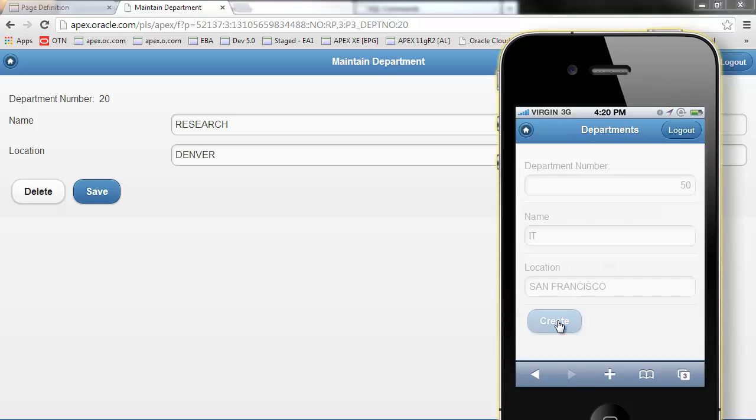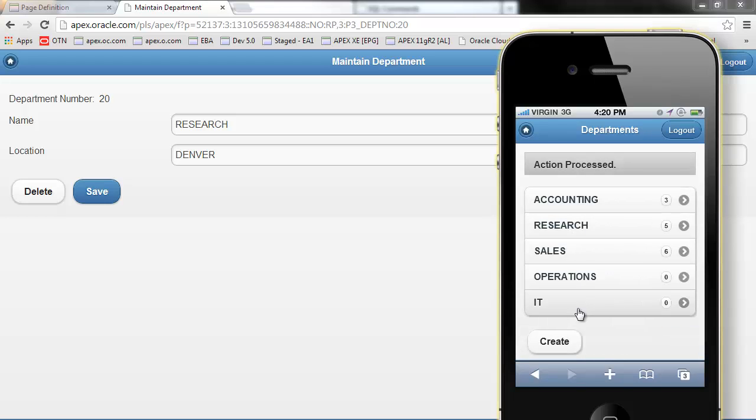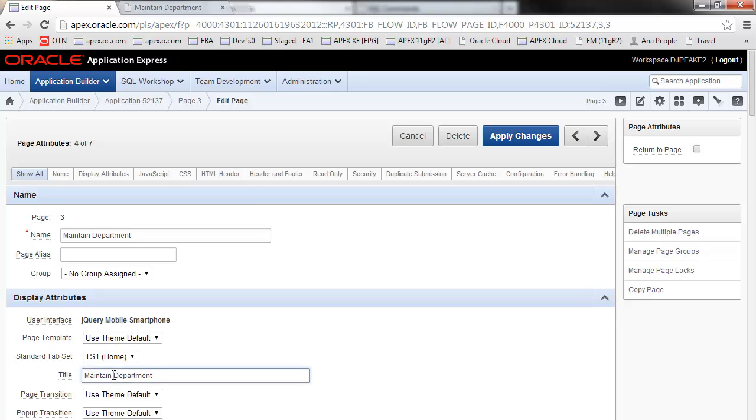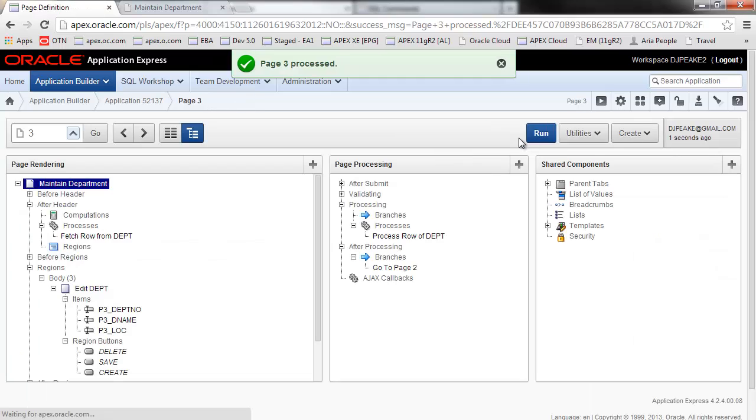And I'm just going to create that record. So now you can see that there's no employees obviously for this brand new record, but I was able to successfully create a record through my mobile application. So let me just go back into the page definition, and before we go anywhere else, I'm just going to change this title here to be department so that it fits nicely on the page.